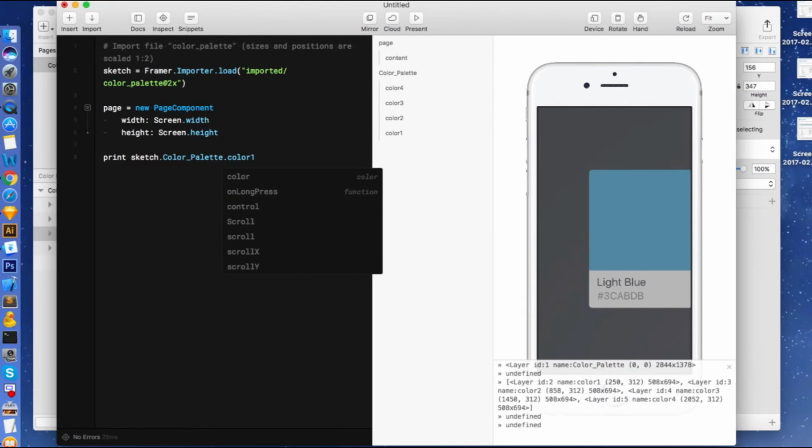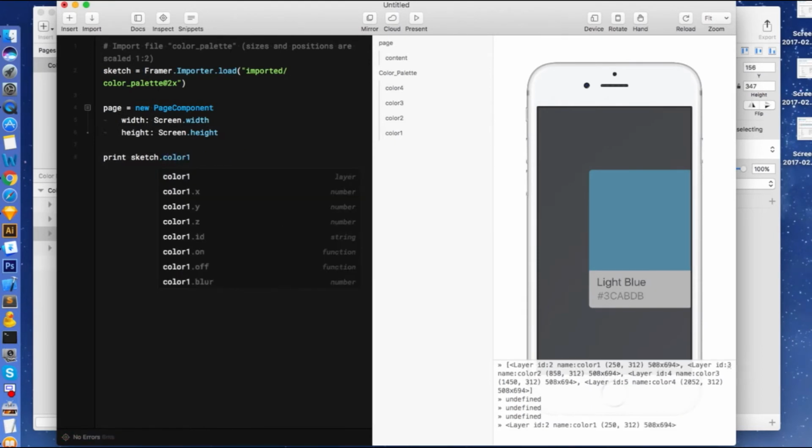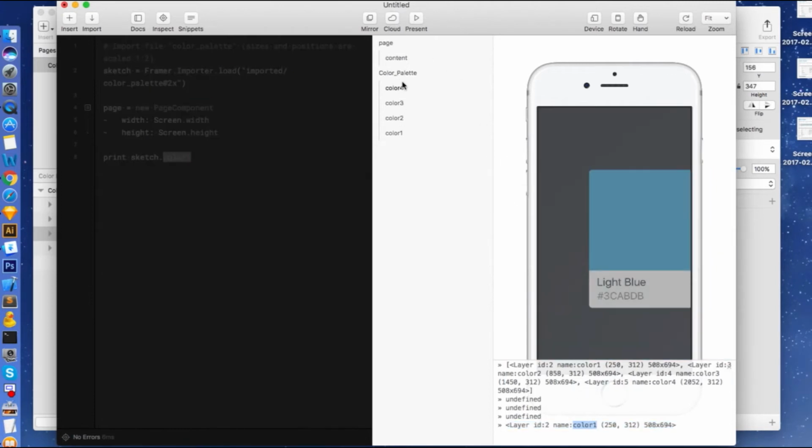But once we change the name to actual layer 2 or color 1, it doesn't work. Well, this is because it's a quirk of Framer. You essentially have to write the root level import layer. So sketch.color1, you have to skip the color palette. You just go directly to color 1. So sketch.color1 will be what you're trying to go for. Now we have that.